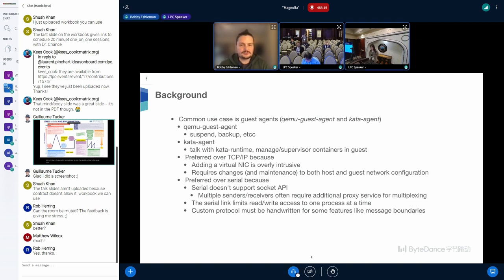It's also preferred over serial, which is also a supported communication protocol for some of these agents. But serial doesn't support the socket API. Multiple senders and receivers often require an additional proxy service so that messages can get multiplexed to the different receivers. Additionally, the serial link limits read-write access to a single process at a time, so it doesn't scale very well. You have to write your own protocol to get some protocol level features like message boundaries if you're trying to implement something like datagrams, or to get some reliability guarantees.